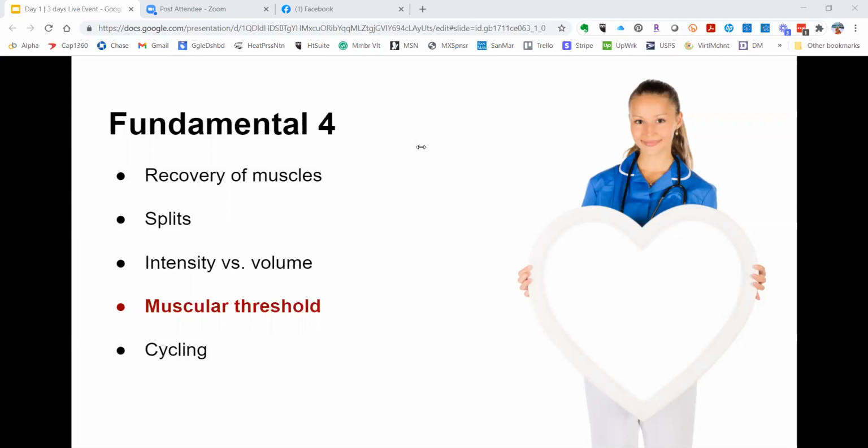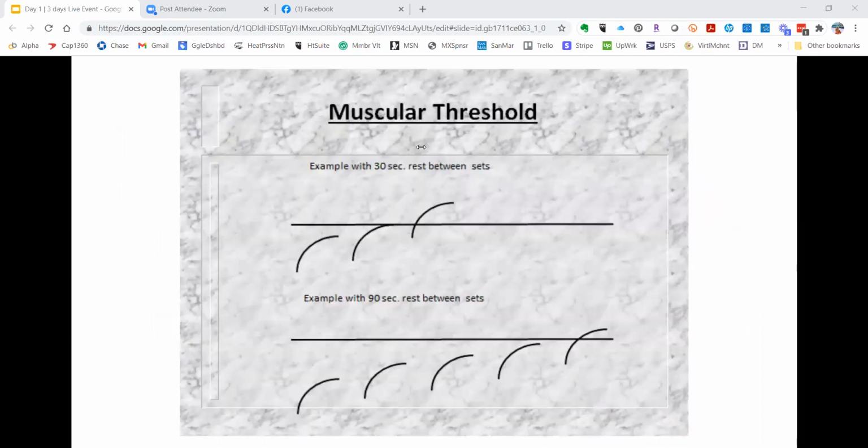Now, what you're looking at with muscular threshold, there's a certain level that your body's used to. So if you don't ask it to do more than what it's accustomed to, there's no reason for it to recover and come back stronger. So this has to do with the muscular threshold. Take a look at this slide. The curved lines represent a set and the fatigue of the muscles. The horizontal line represents your muscular threshold, where your body is used to being.